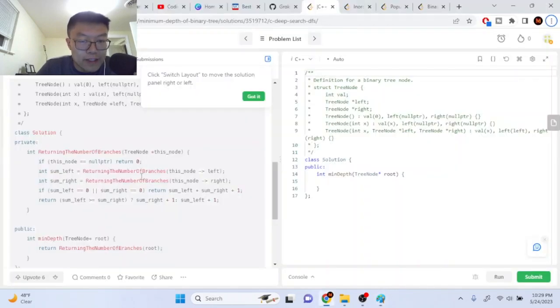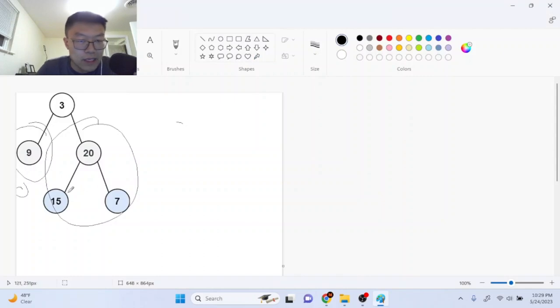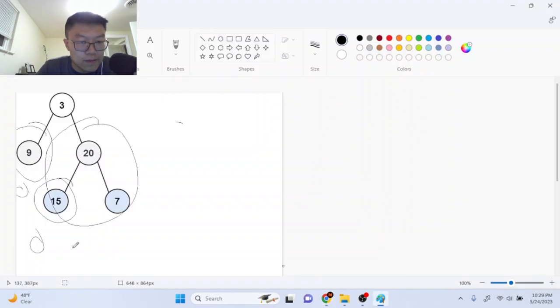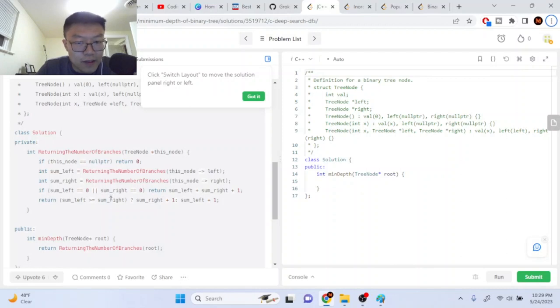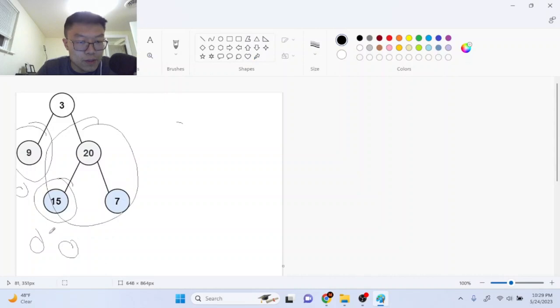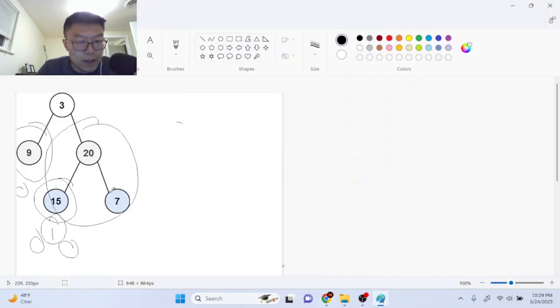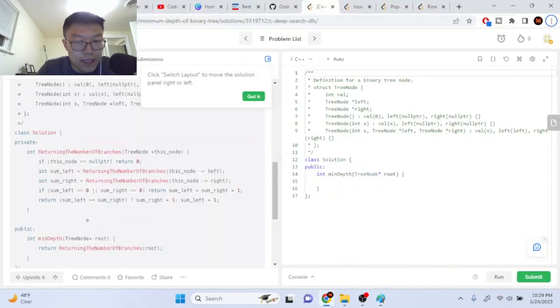So we go on the right side here, 20, and recursively call on the left and the right. The left side is 15, so we go back to the top, and recursively call on left. 15's left is null, so it's nothing, and we return 0. And 15's right is null, also return 0. So 15's left and right are both zeros, so we return 0 plus 0 plus 1, which becomes 1. That's the left side. And then we go on the right side now.